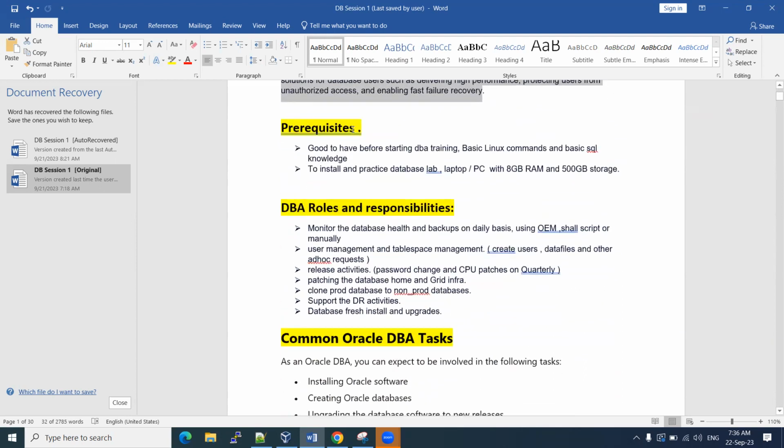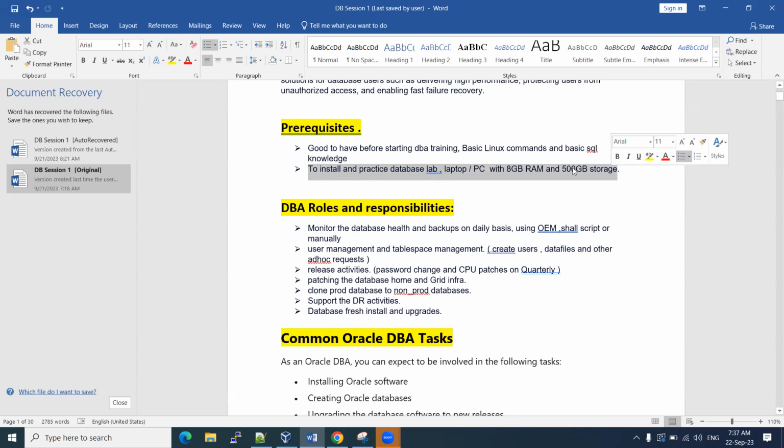We also learned about the prerequisites. Today we are going to learn these things. To start with Oracle database, you need basic knowledge of Linux commands and basic knowledge of SQL. These two parts I'll cover today. And then if you want to install this database software, you need a minimum of 8 GB RAM in your system and 100 to 500 GB storage is required.